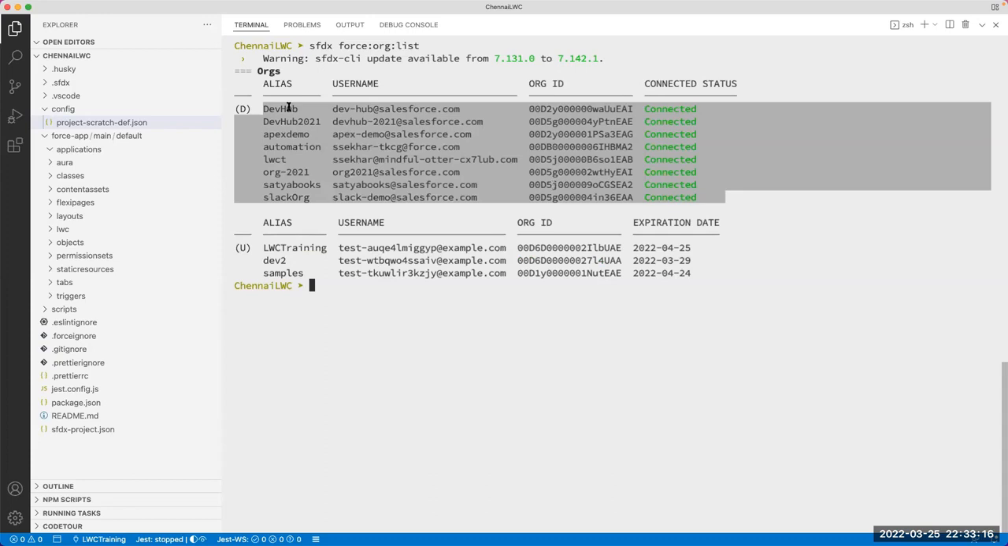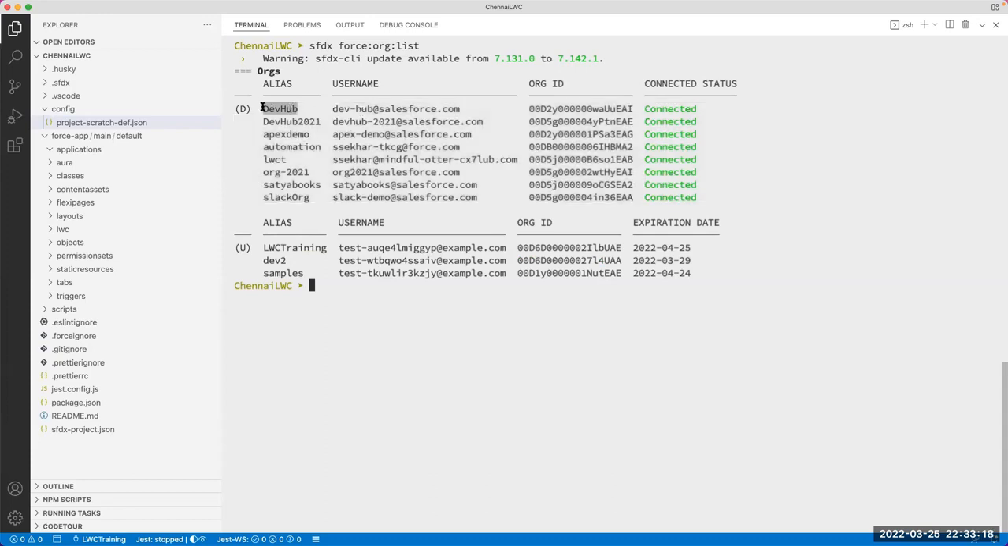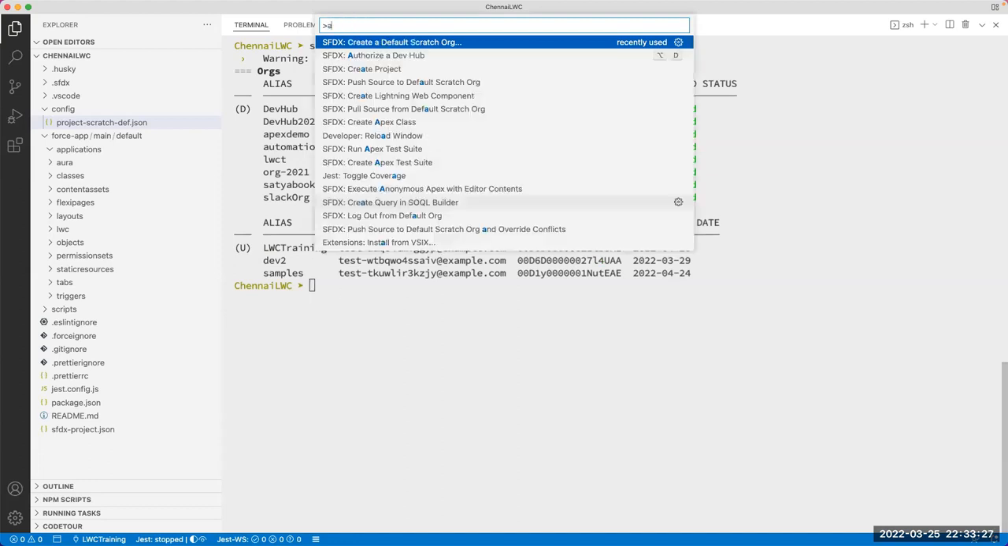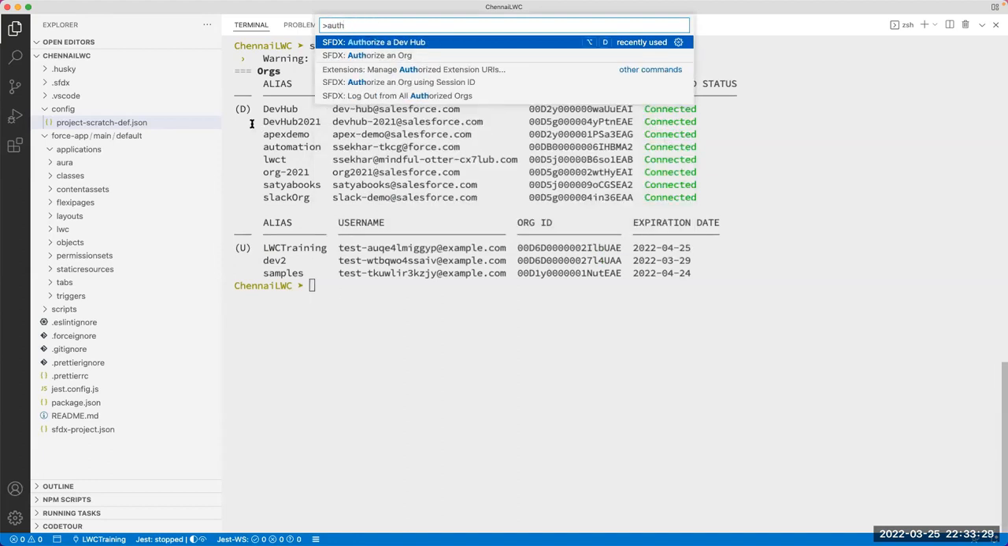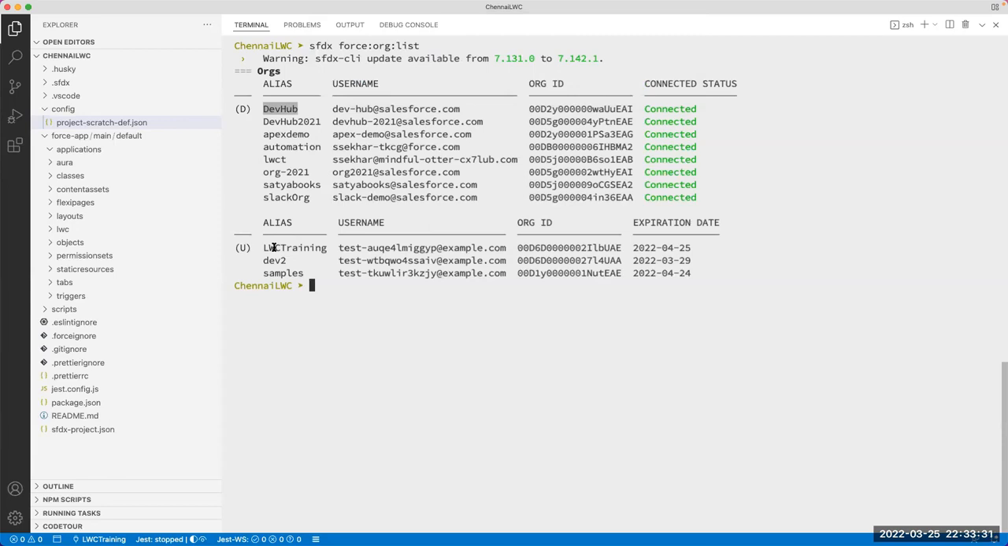One of these orgs I've set as a dev hub org, which, by using the command, as I said, authorize the dev hub org. If you see Command Shift P, if you see auth, with this command I've set this dev hub org. Fine. Then I have created a scratch org.